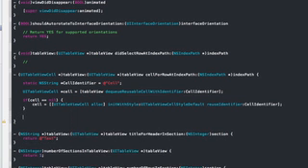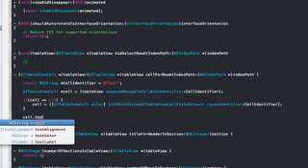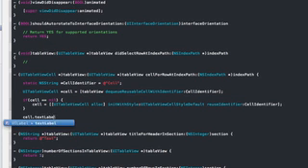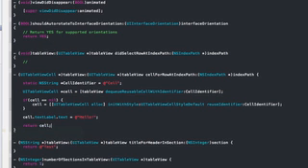And so now we're going to say cell dot text label dot text equals hello, and we're going to return our cell. So that's the most complicated of them all, and that's really it. So we should have 10 rows.